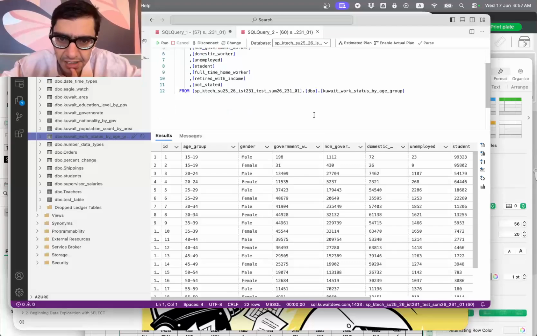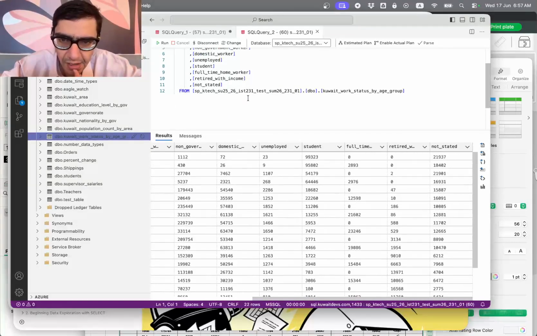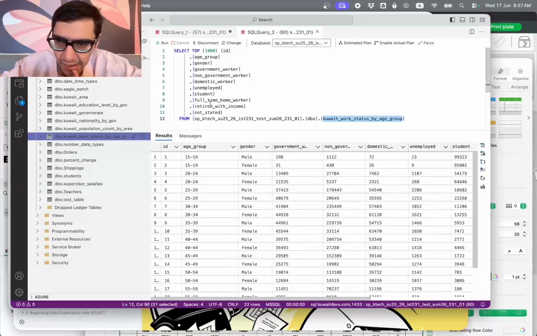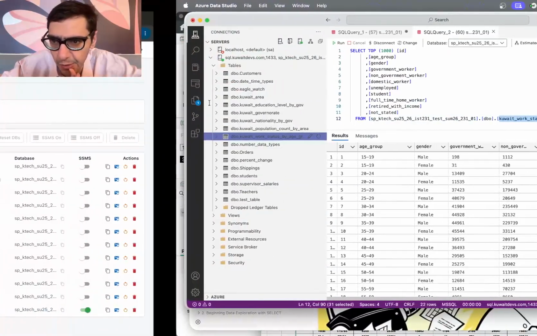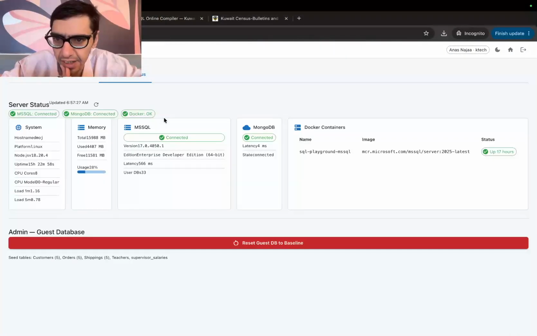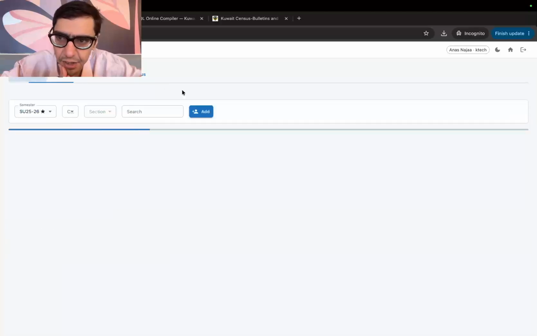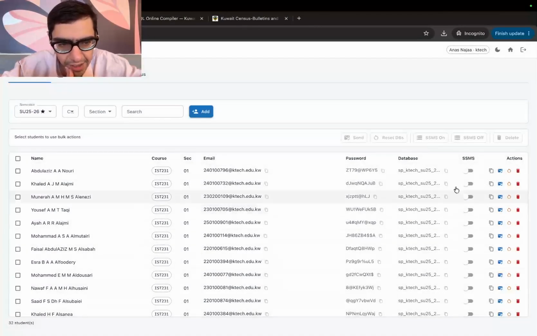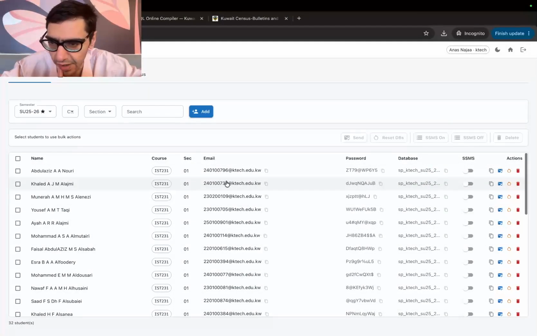This is another dataset which I found interesting, which is the work status by age group. And yeah, this is it for this demo. You can check server status at any time, available resources, RAM, CPU, as an instructor, of course, only. If there's an issue, maybe you can report it. You can add students if you want. And I will add edit student. I forgot how to add that.